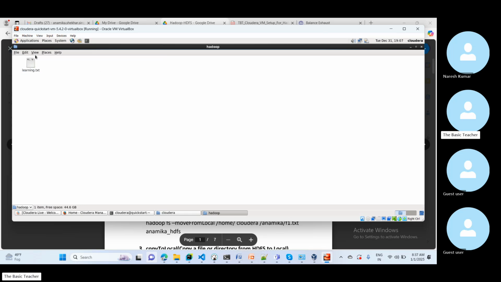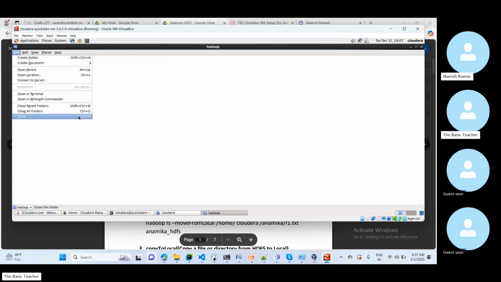But again, I will say never ever prefer this, because you will not learn commands. No, I have created the folder and file through the command line only, but I just wanted to check whether it is created and where it is. That's showing. That's good. Yeah, that's great.